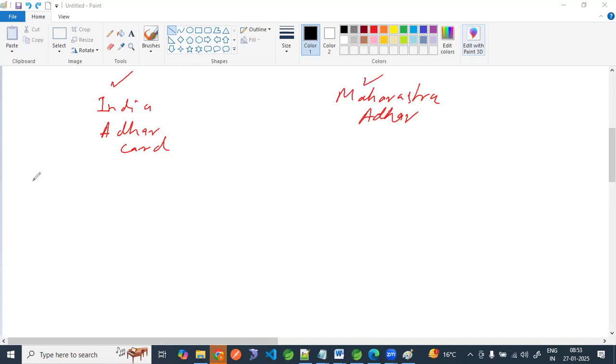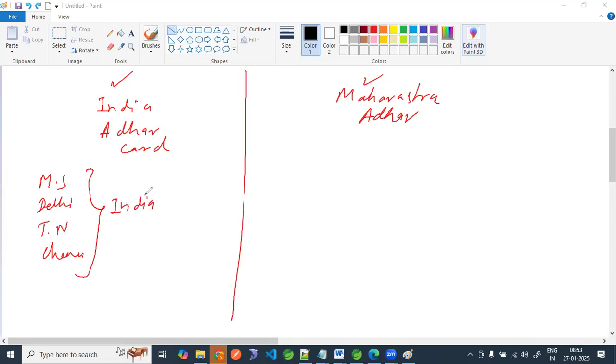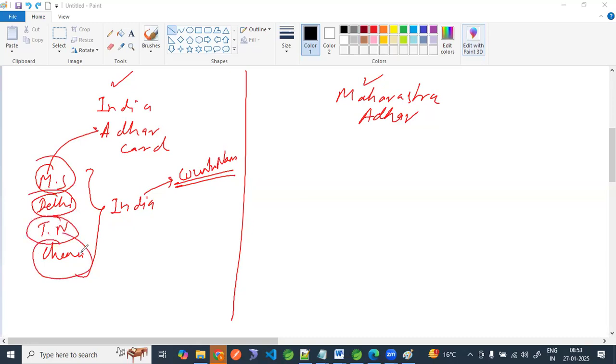India level means people from Maharashtra state, Delhi state, Tamil Nadu state, Chennai, any state. What is the common data for them? India. In such a case, if you are using a variable for country name, can we make it static? Because if people want to enroll for the India Aadhaar card, their country is also India. A Delhi person's country name is also India, Tamil Nadu people's country name is also India, Chennai people's country name is also India.